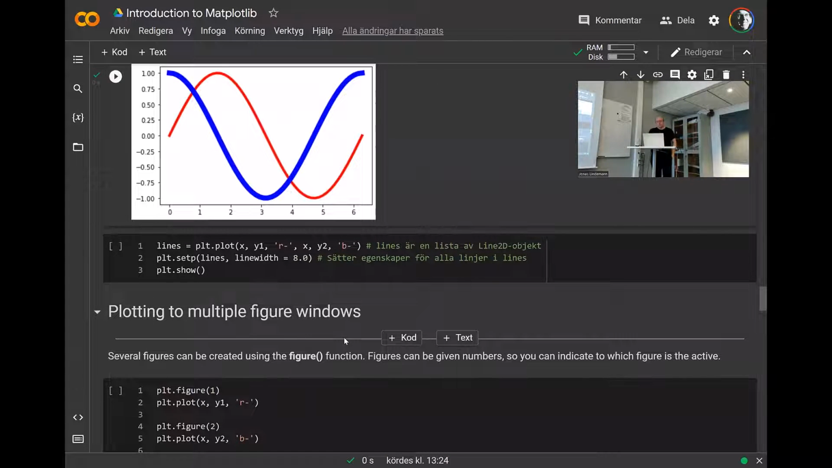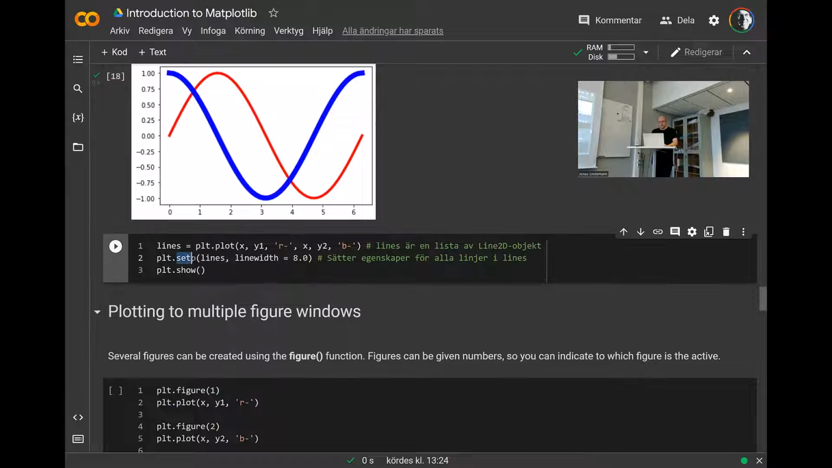You can also return a list of lines. In this case, lines equals plot. And then you can set properties on all of the line series in the lines list here using the setp method of the Matplotlib library.